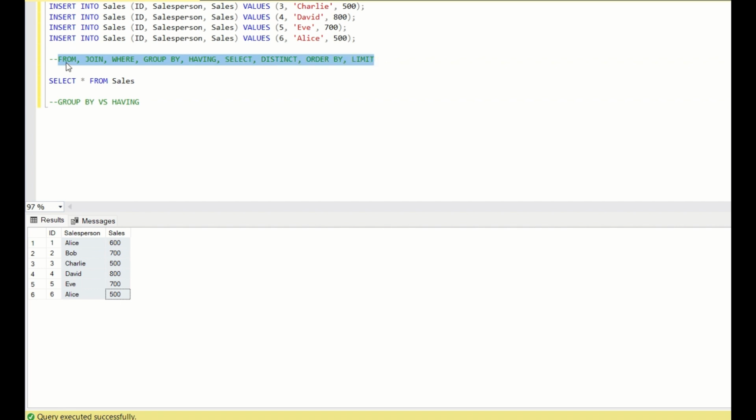Whatever query you write, first the from clause will be considered, then the join. From means the tables which you write, and the joins with multiple tables if you want to join. Once the tables data is ready, once the joins and required from conditions have been executed, you then filter the data using the where clause.